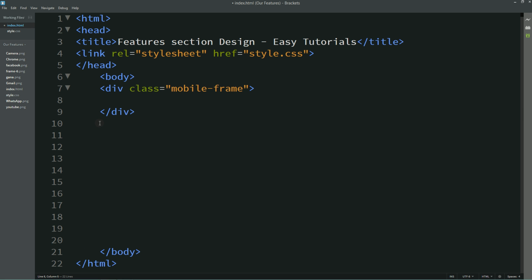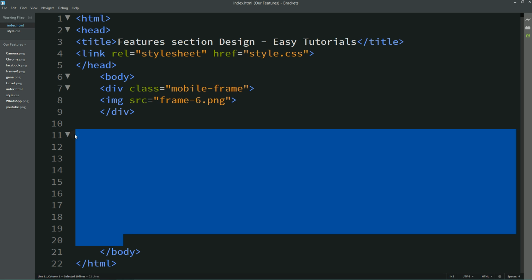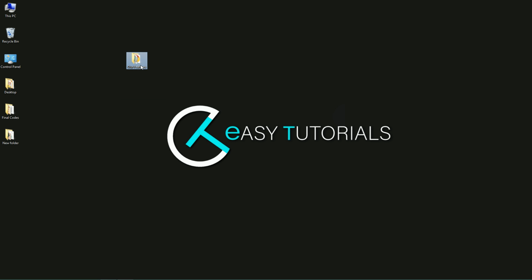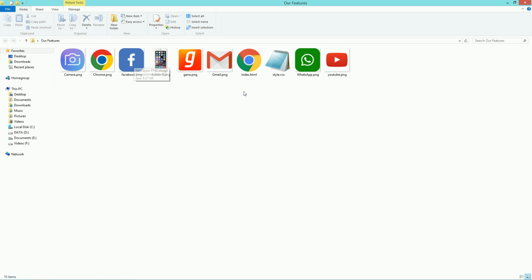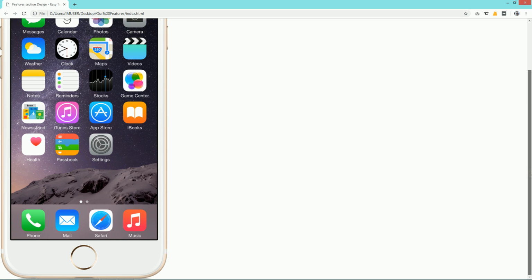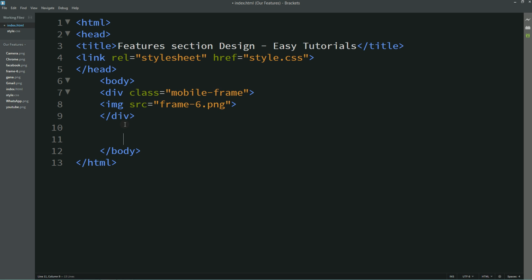In this div I am adding one image, and this is my image name, frame6.png. Let's open this web page using Google Chrome. You can see a big phone image over here. Let's close this one and come back to the HTML file.